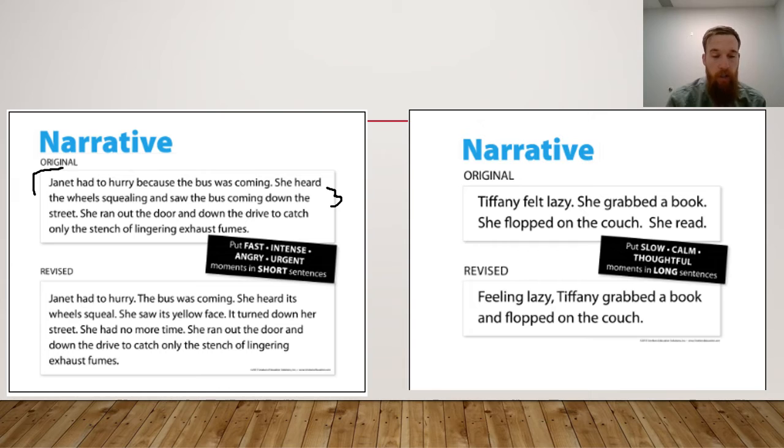Jenna had to hurry. The bus was coming. She heard its wheels squeal. She saw its yellow face. It turned down her street. She had no more time. She ran out the door and down the drive to catch only the stench of lingering exhaust fumes. So I have 7 there this time, and you can see it doesn't just have to be one short sentence.